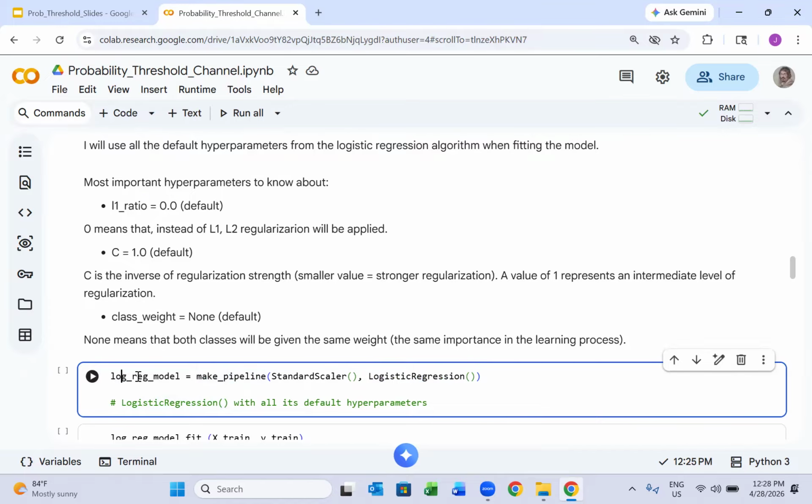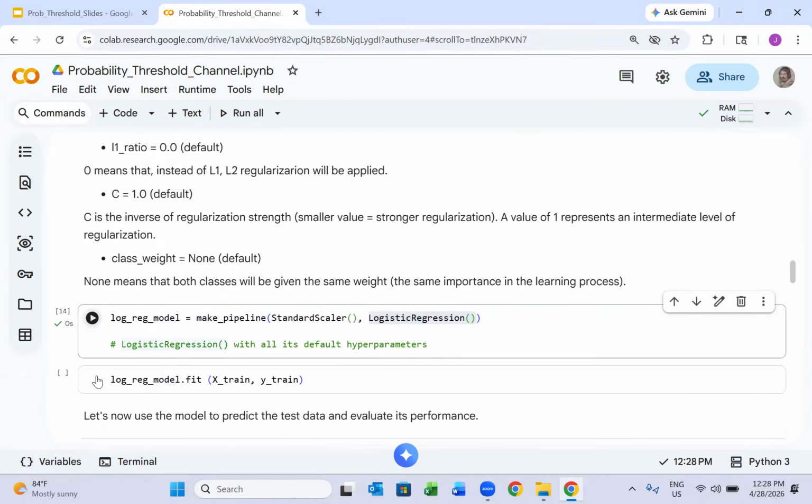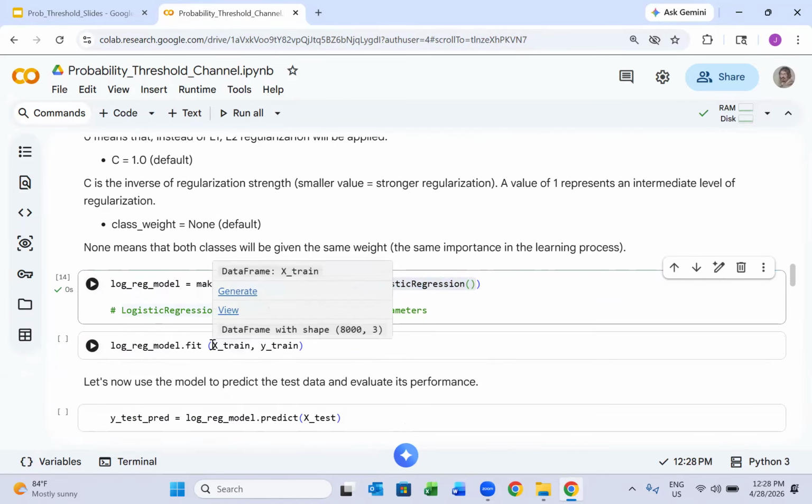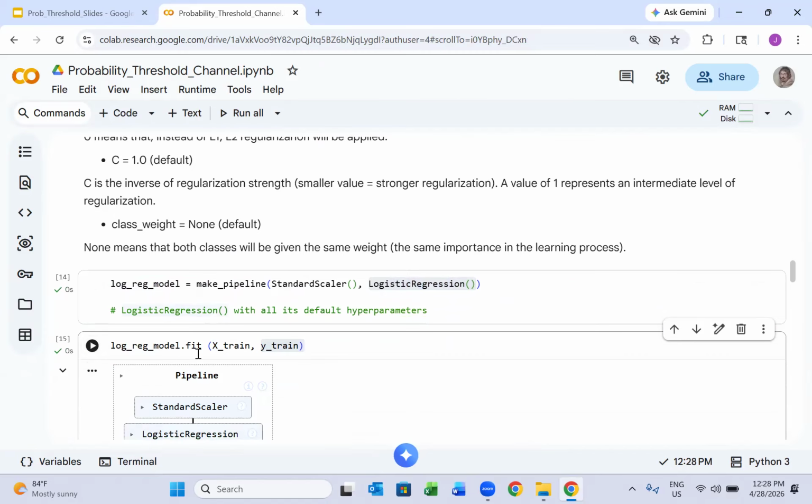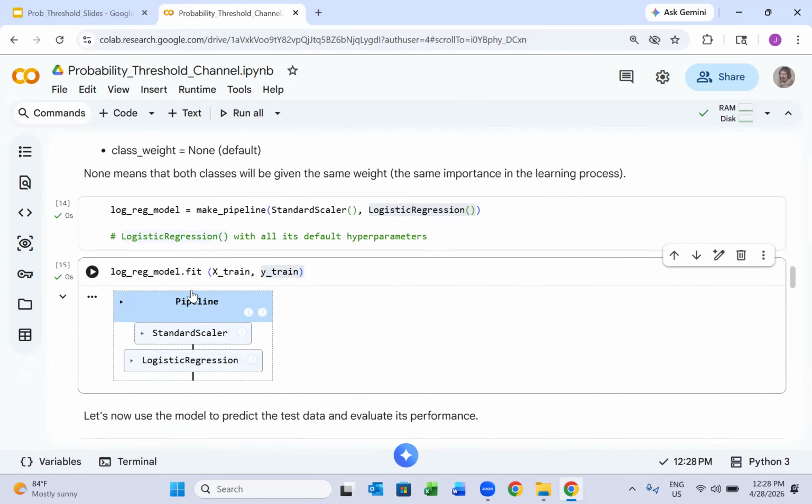Okay, so let's define the model. Let's define the model, and notice that for logistic regression, I'm just using empty parentheses, meaning that I'm just using the default hyperparameters. Okay, so we define the model, and now we feed the model the training data. Notice that we are passing the training data, so features and then the target. Okay, so we train the model and notice that this is telling us that first the data was standardized using the standard scaler function and then logistic regression was applied. Okay, that's what I wanted.